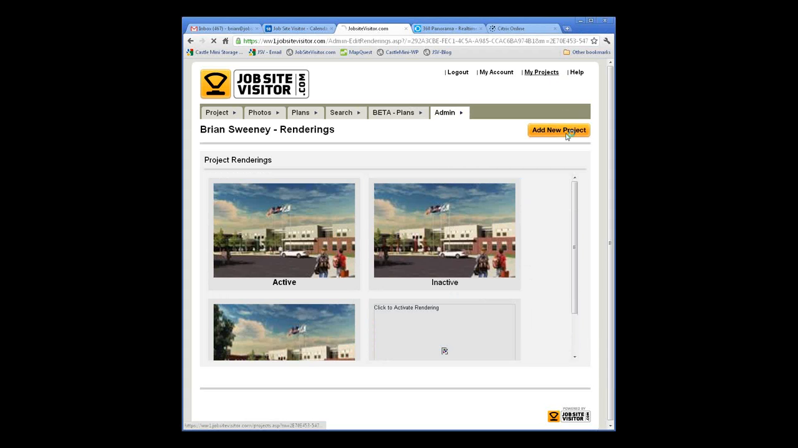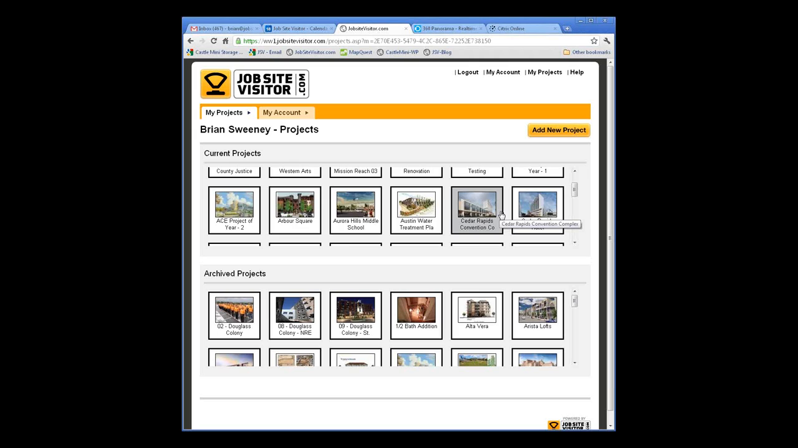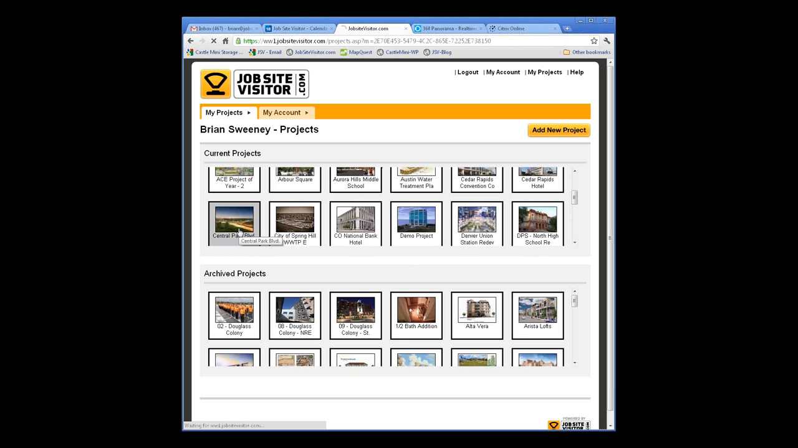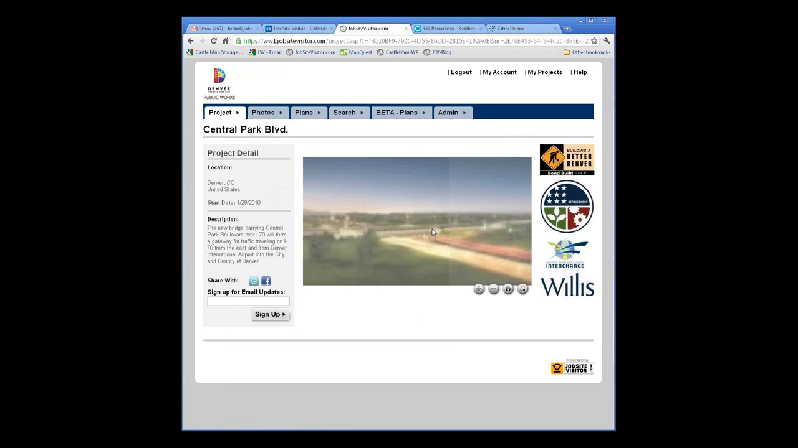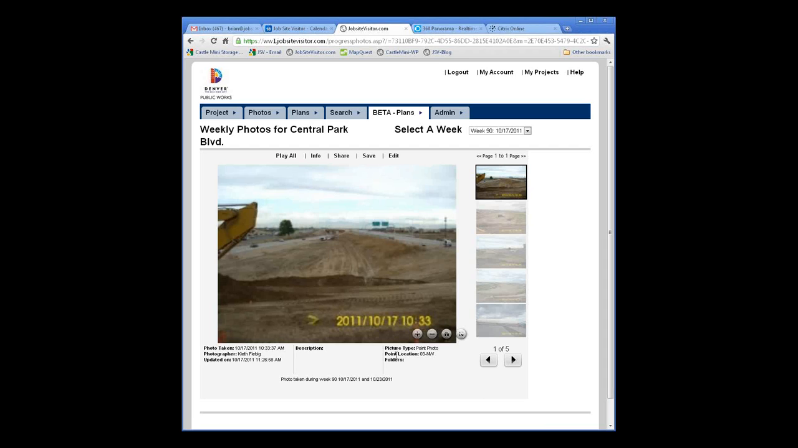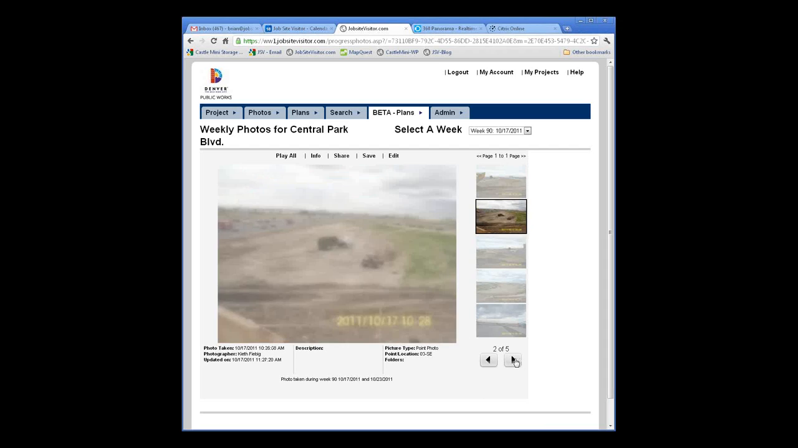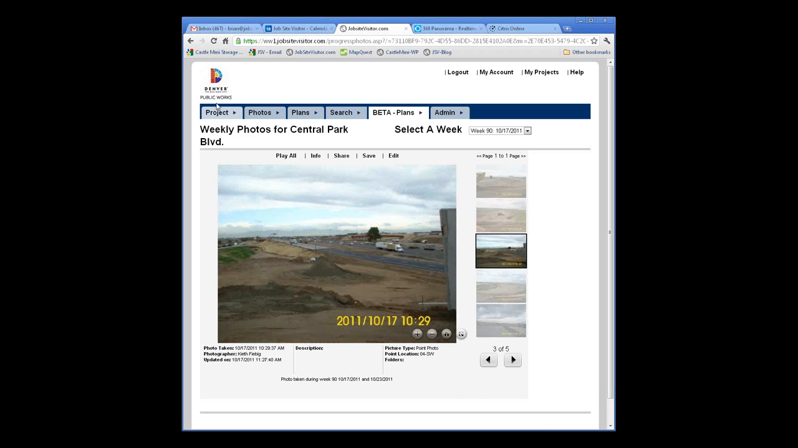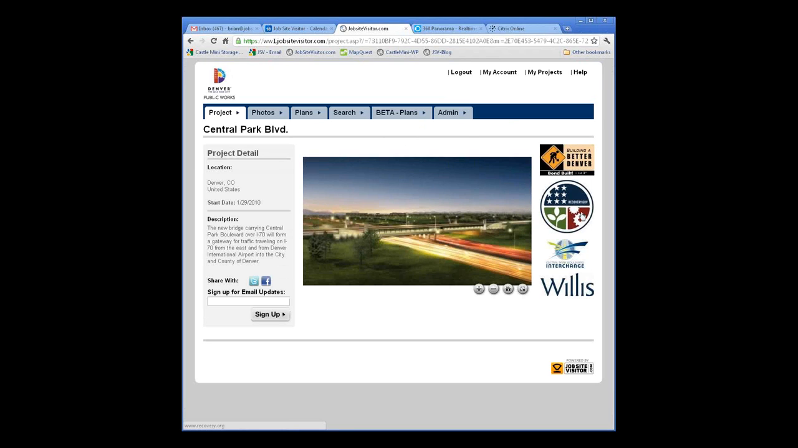So let's jump back and we'll take a quick look at a couple different projects that are using this service right now. So you can kind of get a look and feel of the different types of projects. This is a new overpass that's being built here in Denver, actually. So the most recent photos show a lot of dirt work. This one happens to be a public project, and I'll show you how that works.